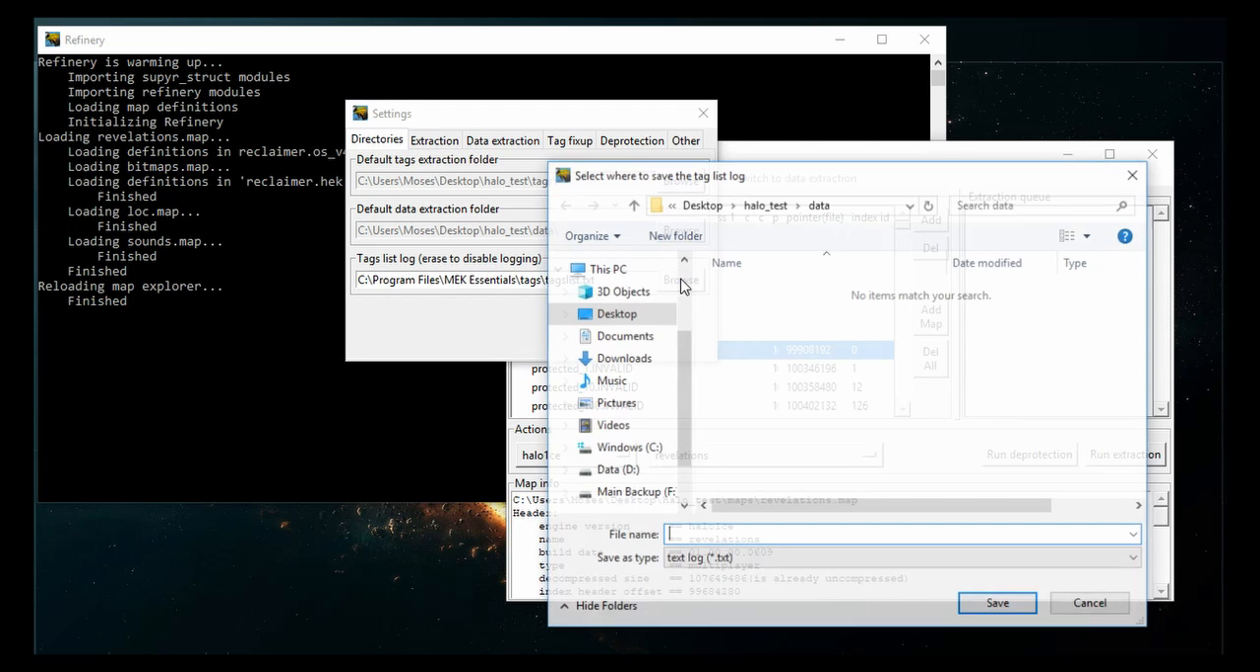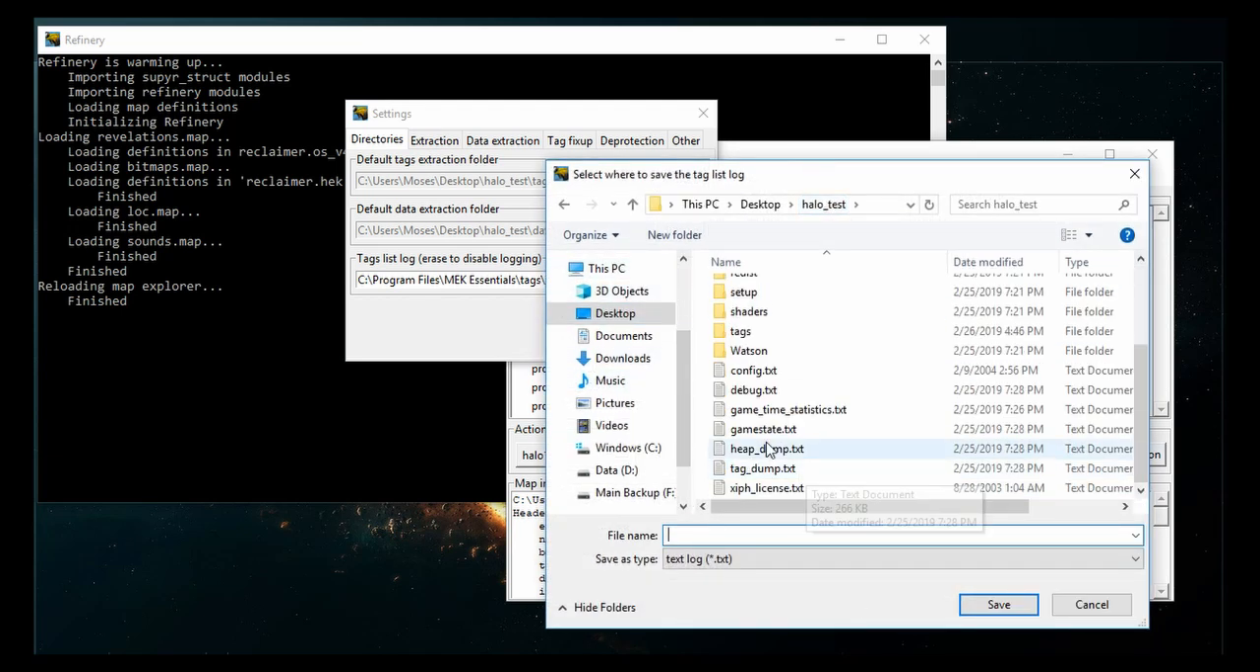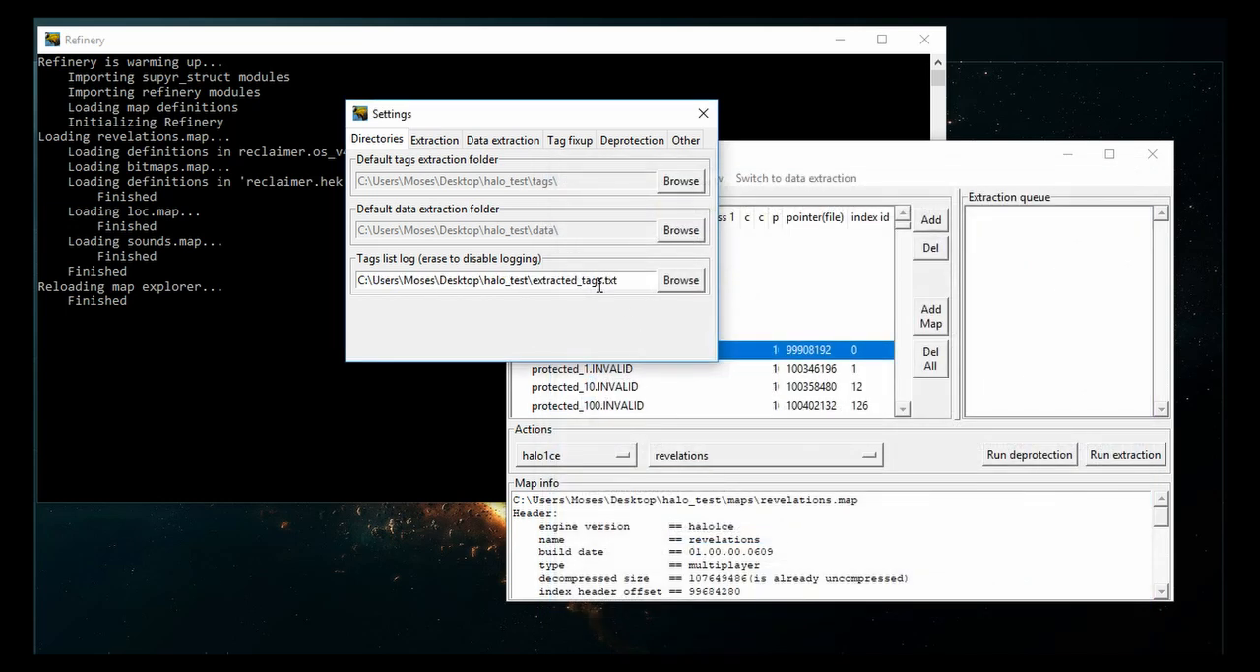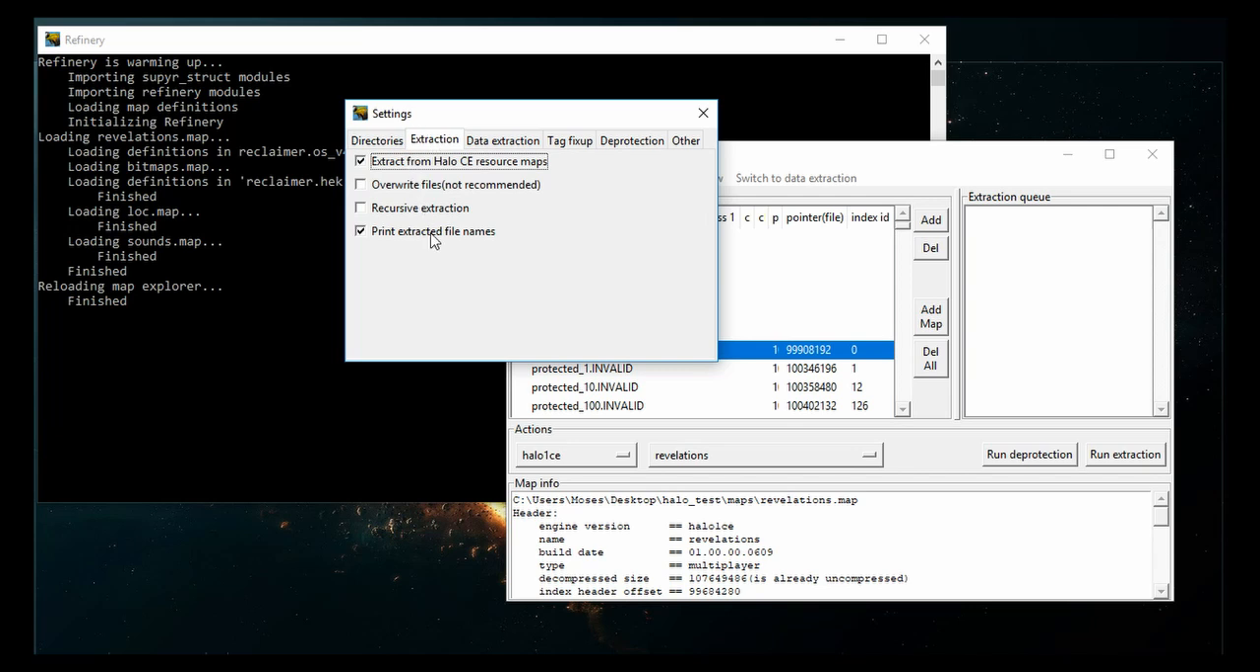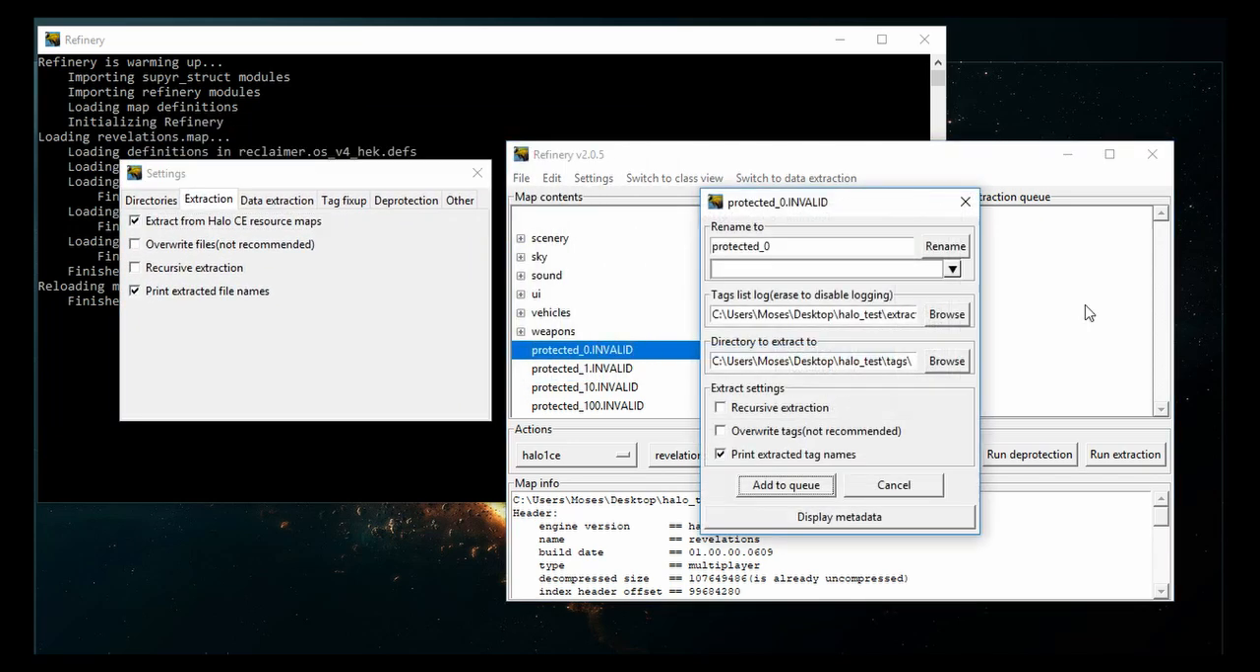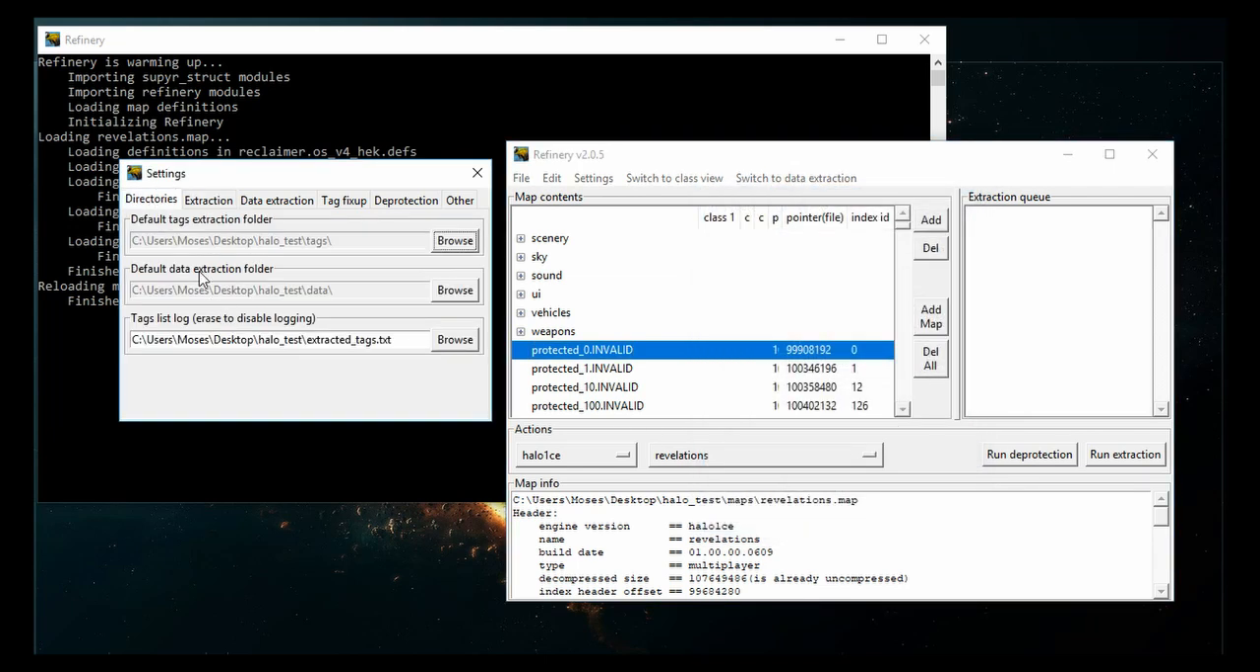And might as well set up a tags list. This is simply a text file that will timestamp and list every tag that we've extracted. So these are what Refinery will default to when you extract a tag. Recursive extraction, overwrite tags, and print extracted tag names. These are saved when Refinery is closed, and they will be used as defaults for these. This tags list and the extraction directory are defaulted to from these.